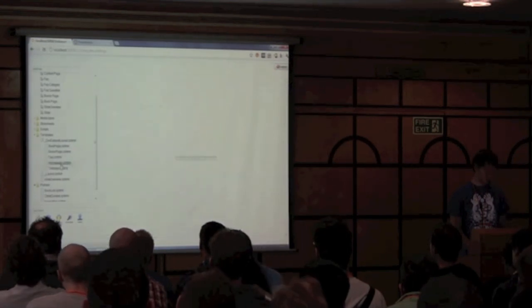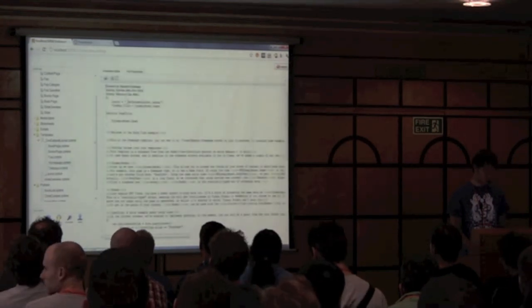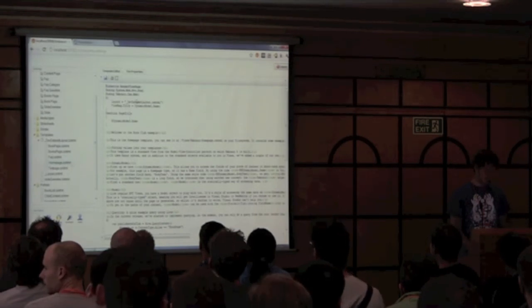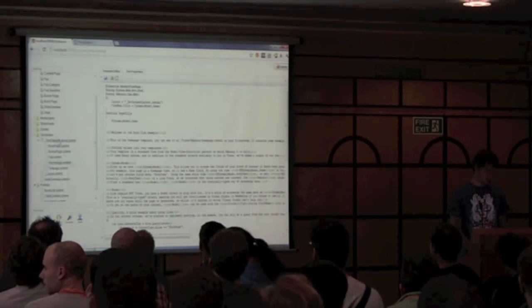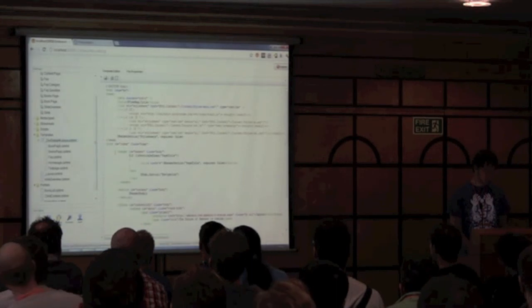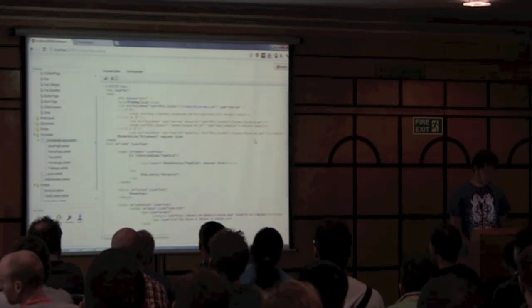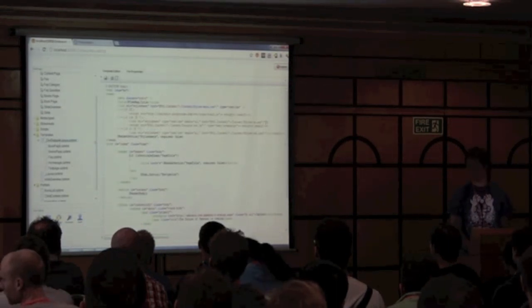Let's see if we have. So the layout is here. Well, this is something I need to play with, obviously, because I don't know exactly what it's doing.